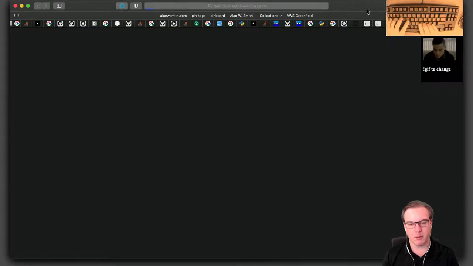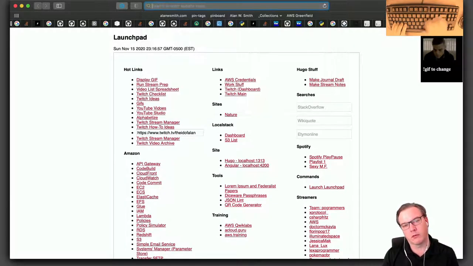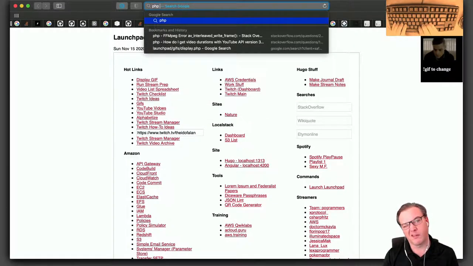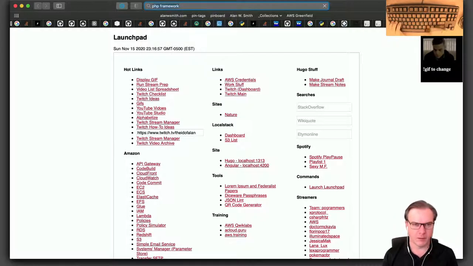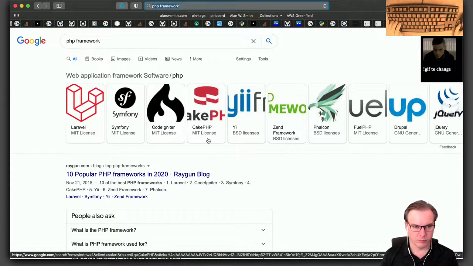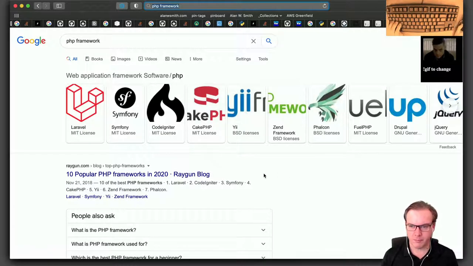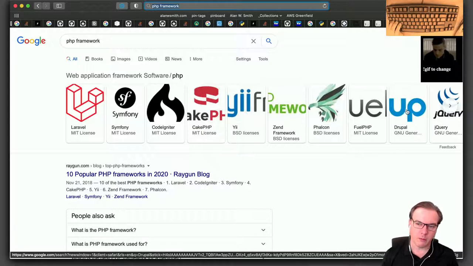There may be PHP frameworks for it too. What was the PHP framework? PHP has really fallen out of favor, by the way. Cake, I used to use Cake a long time ago. Oh, Drupal, that's not a bad one.